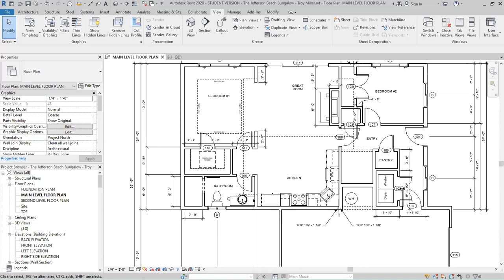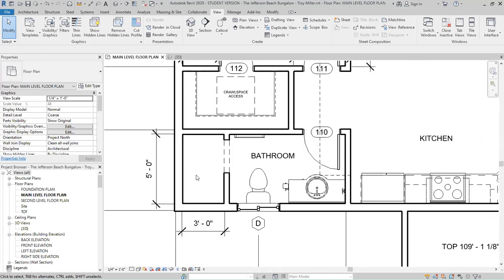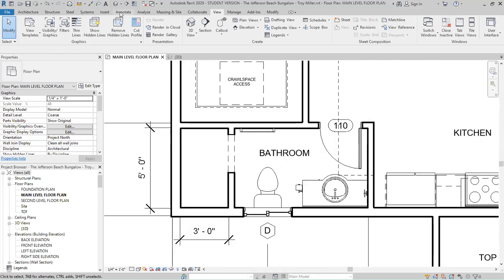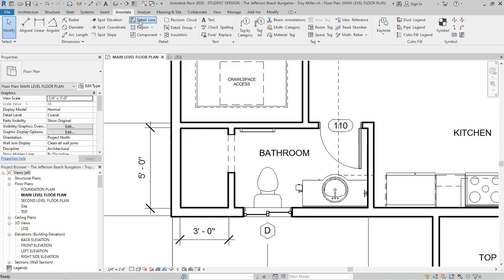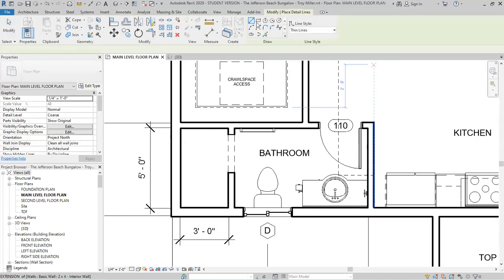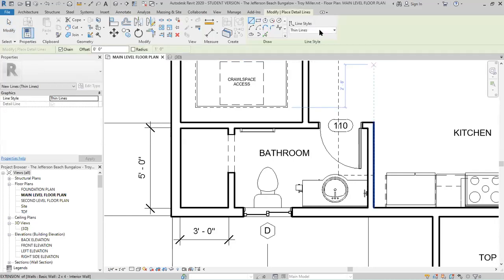symbolic lines back in. So I'm going to start over here on the shower. So I'm going to go to annotate, go back to detail line, and then I'm going to make sure I'm on thin line is what I want. And then I'm going to go back and I also want to select the rectangle, and I'm going to drag a rectangle here and then drop that in there.